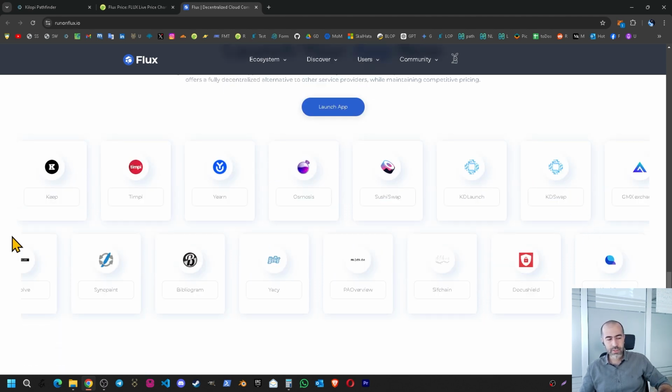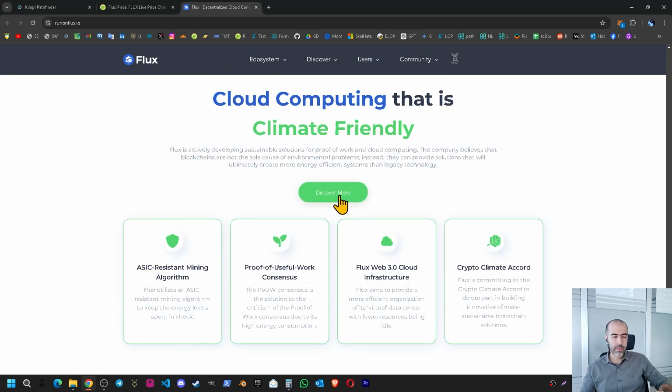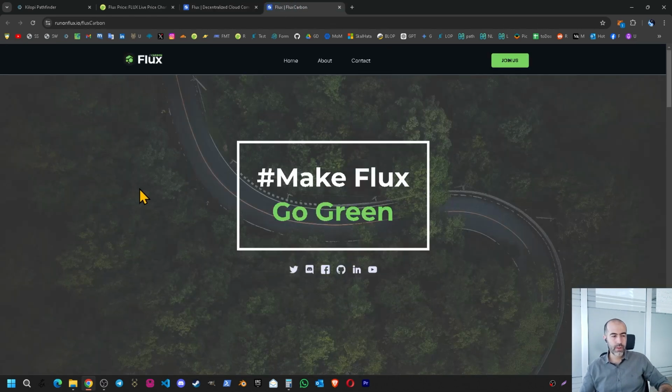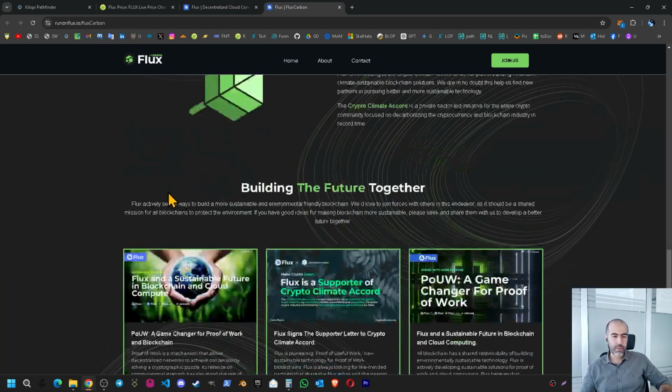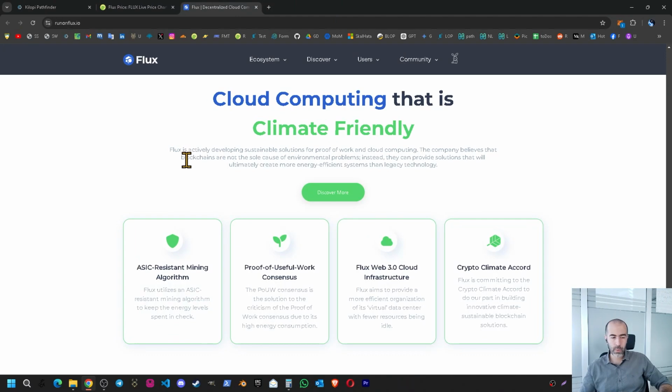And these applications are using the Flux infrastructure, and these are generally famous. As you can see in here: SushiSwap, Osmosis, Yarn, Keep, etc. When we go down a little bit more, as you can see in here, Flux is going carbon free, and there is this explanation and the certificates on this webpage.